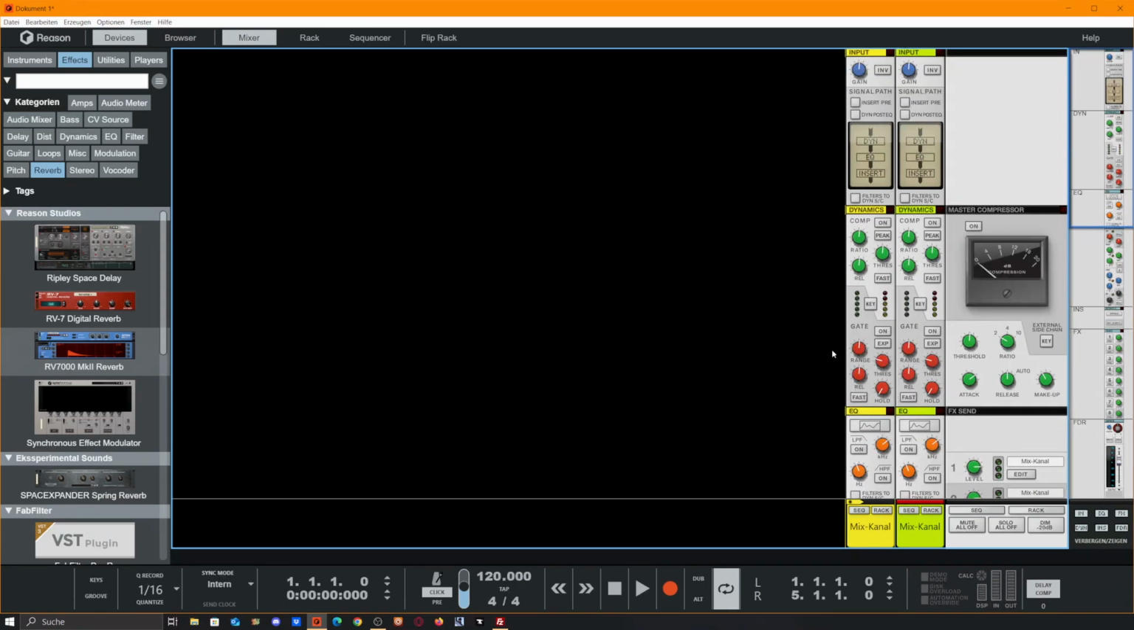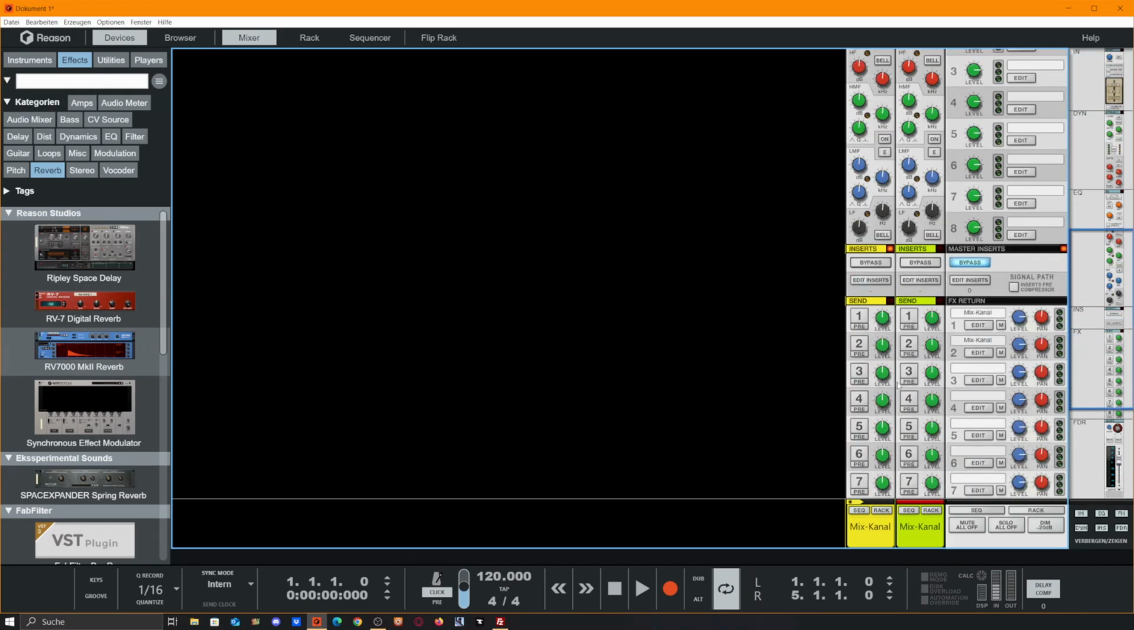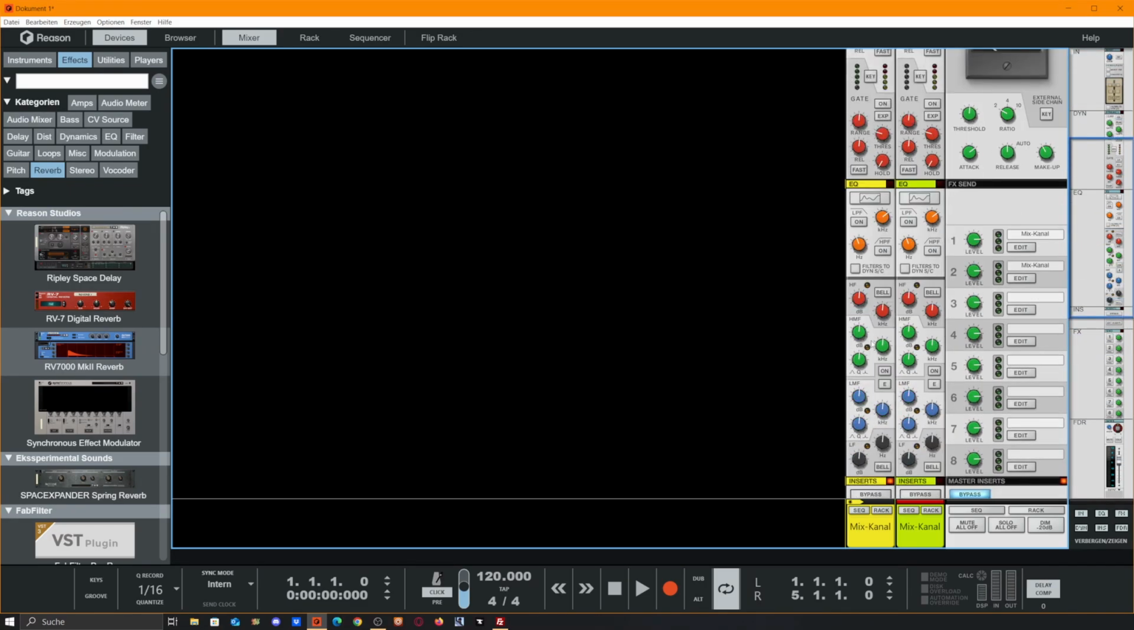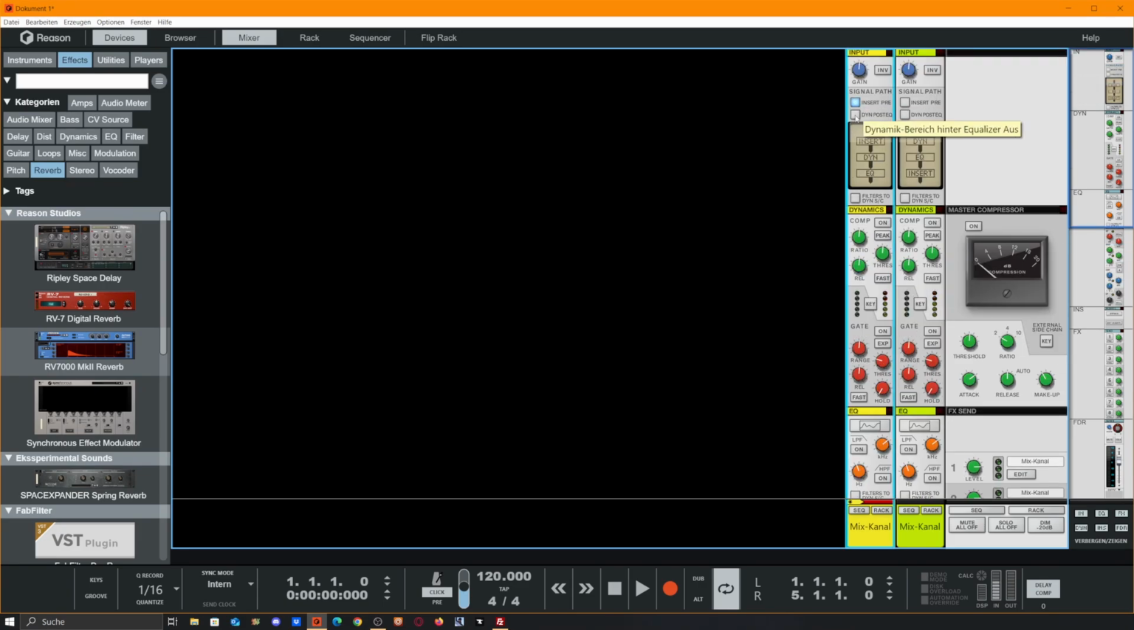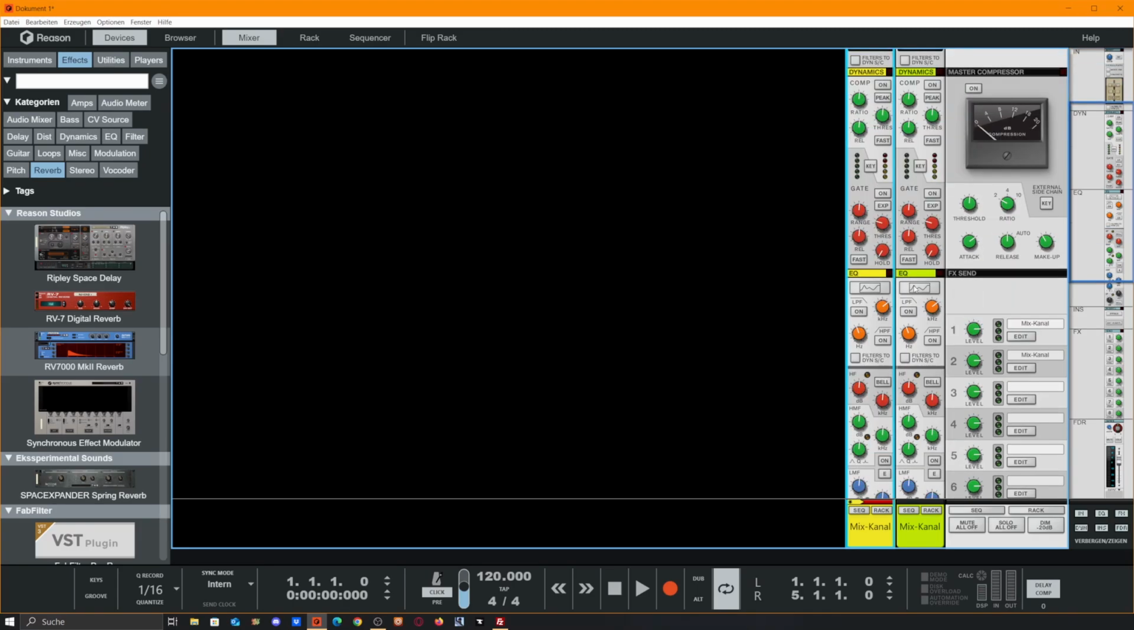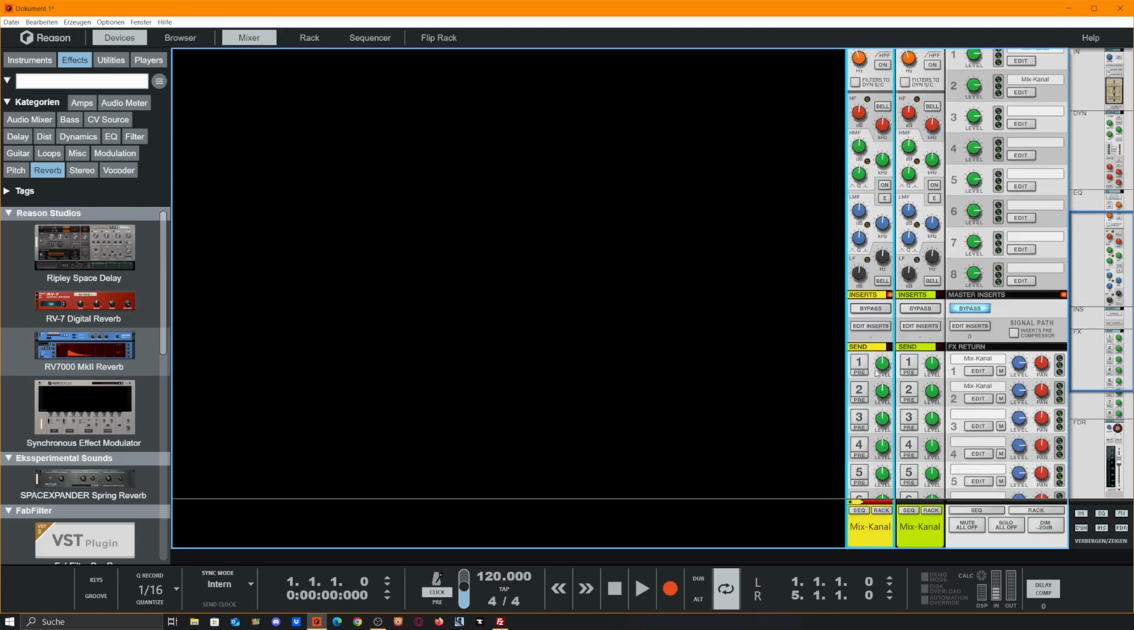So we get the opportunity to use this whole mix channel. We get an EQ with two filters in here. Then we get a compressor, a gate, and we get the option to choose in which order this all happens. We get the option to invert a signal, which is sometimes important if you need it.